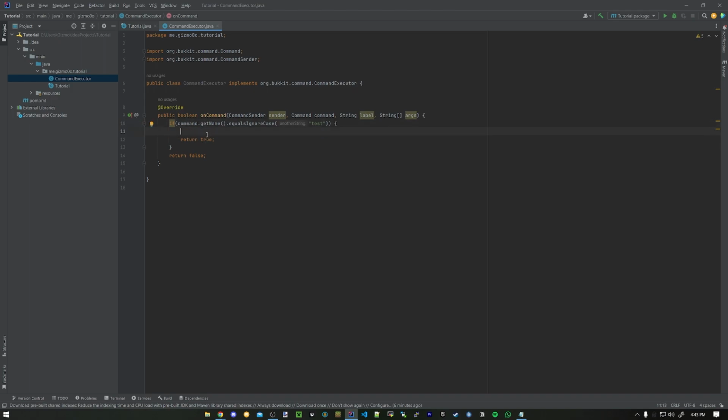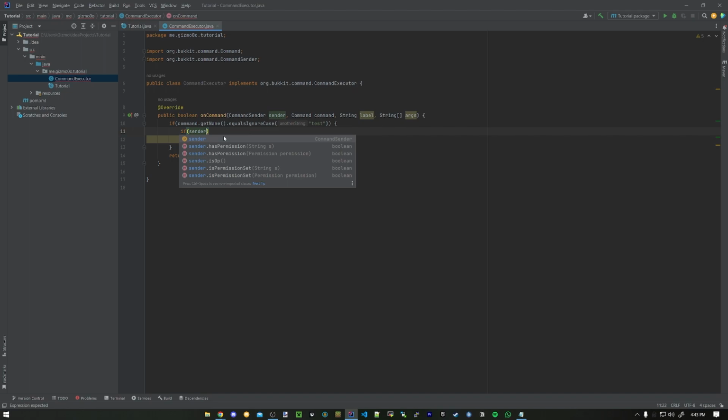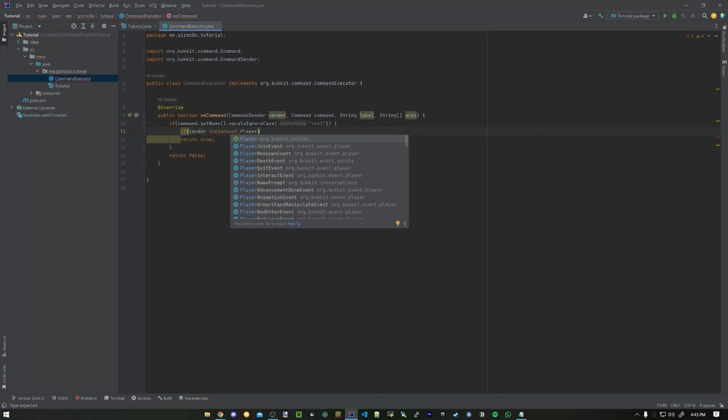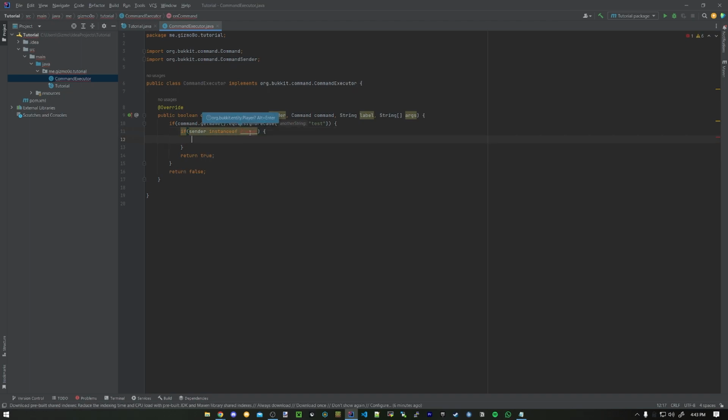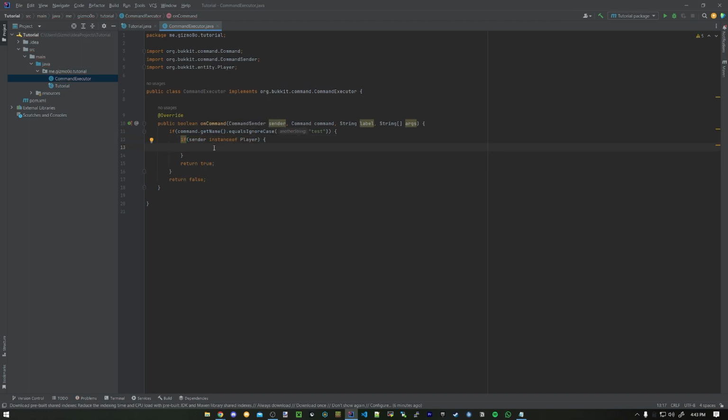So in order to do that, we're going to go inside the body. I'm going to say if sender instance of Player with a capital P, and we can import the player class. It can continue, or else, meaning that it's not a player. Going to the else body, that means that it's not a player.